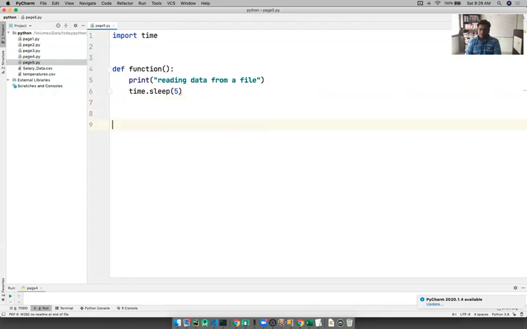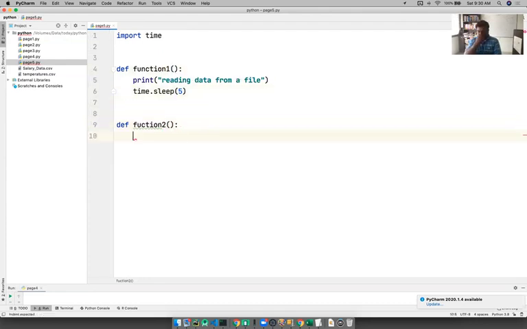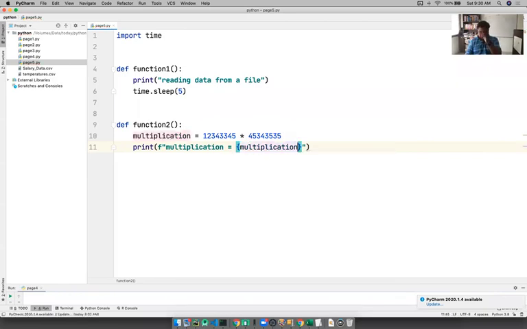Let's write another function. Let's say def function 2, and here I want to perform some mathematical calculations, like addition or multiplication. So multiplication equals something into something, doesn't matter. Basically I'm getting two numbers multiplied together, and here I want to print the information. Say multiplication, which equals the multiplication. So that's how we are doing these two jobs in two different functions.